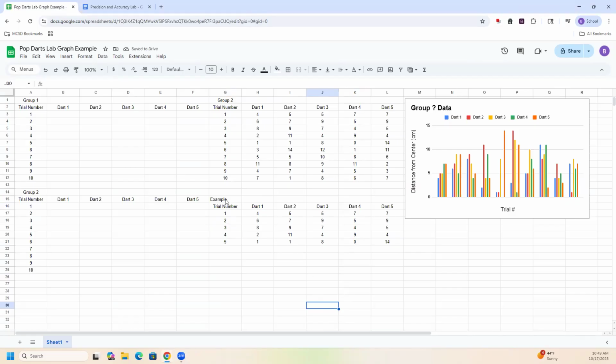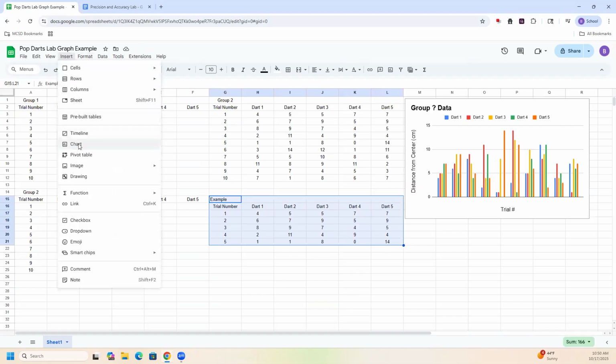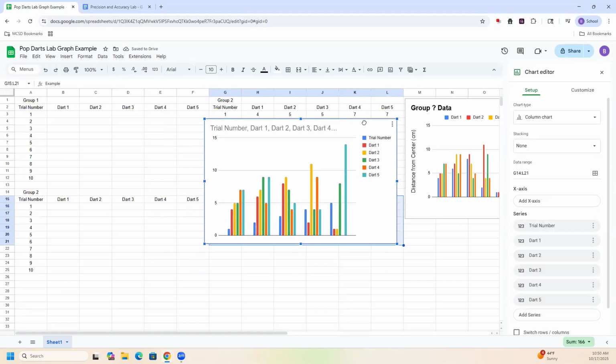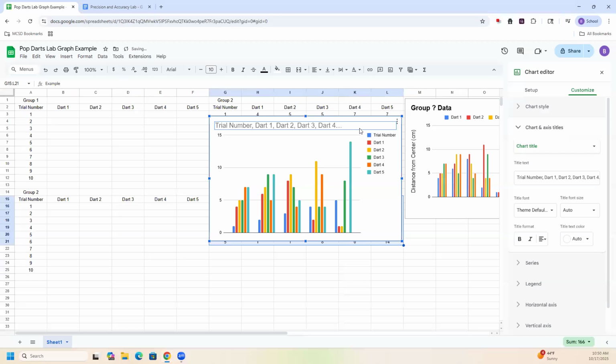Okay. Now, once you have this data, you're going to go ahead, click and highlight all of them, and then you'll go up to Insert at the top, and we'll go to Chart. And then this will pop up. Now, what your title should be here.